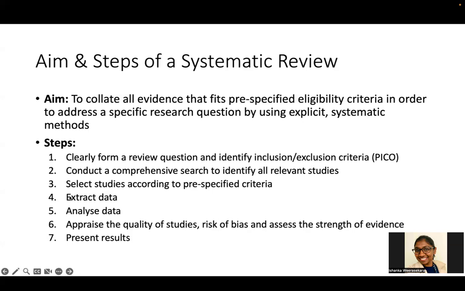And then we have to select the studies, because that will give a bunch of studies which might be relevant. So we have to select those studies according to the pre-specified criteria, which is the inclusion and exclusion criteria we just figured out. And then once you have that final study set, we can extract data and then we can analyze, and then also we can do some appraisal of quality of studies or risk of bias, and then we can assess strength of evidence, and then we present our final results. So let's go to the next slides.